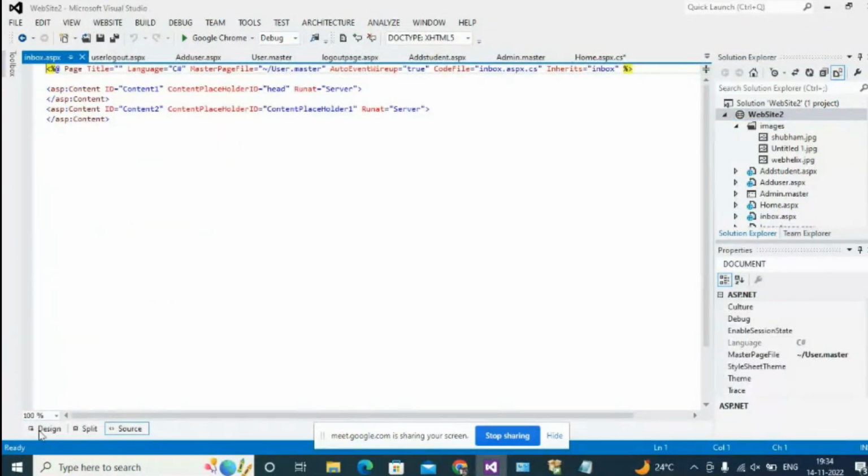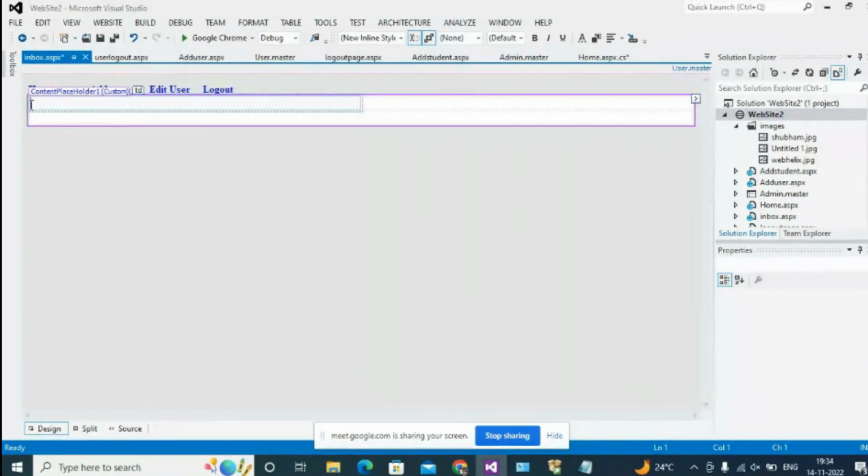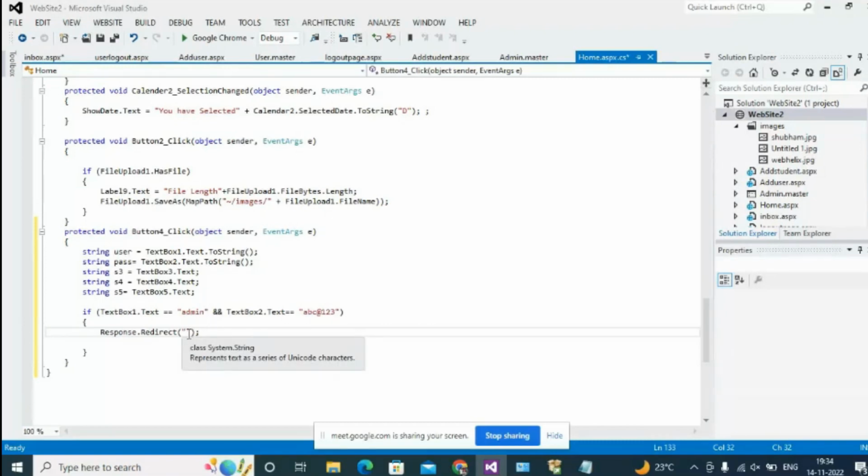On this page, I'm going to the design portion. I'll go to the table and insert a table. This is the inbox. I'm writing here, welcome Ankit to your inbox. Here we can have a page of database or whatever it is. Going back to the earlier page, I will send the user to this page, whose name is inbox dot asp.